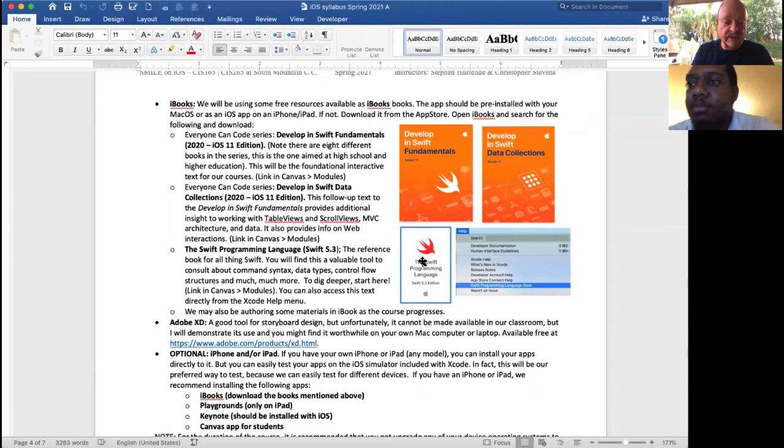There's another book available through Apple called The Swift Programming Language. It's a reference book on Swift 5.3. I'm not crazy about it as a reference book either. To me, it's a little harder to find things.